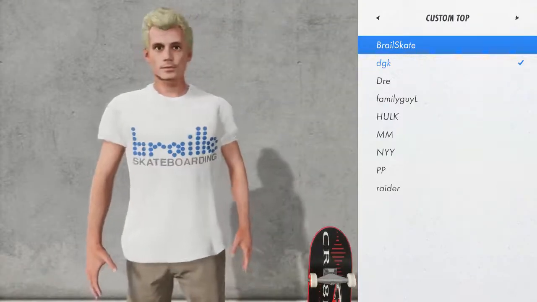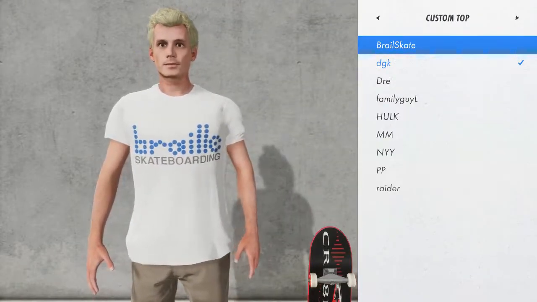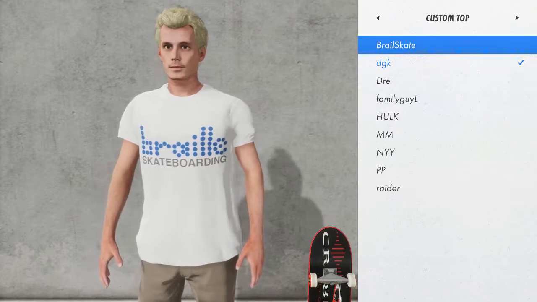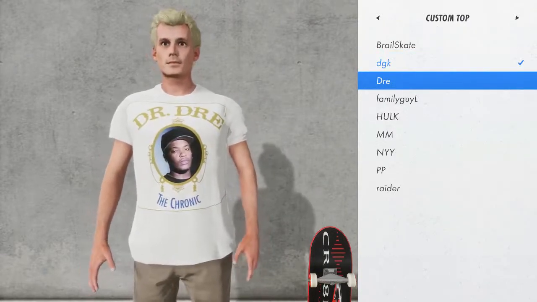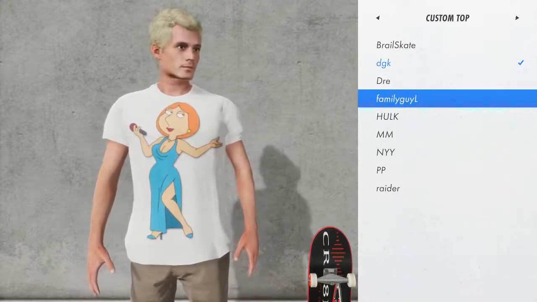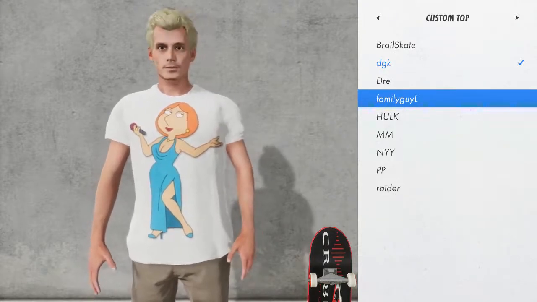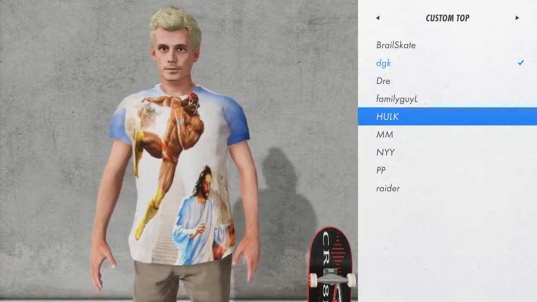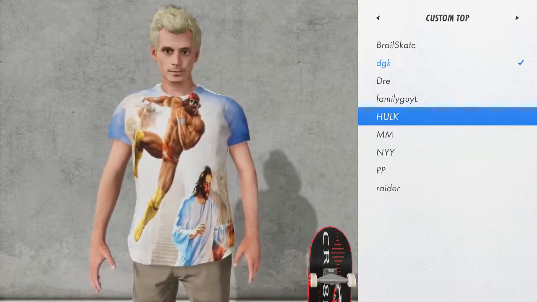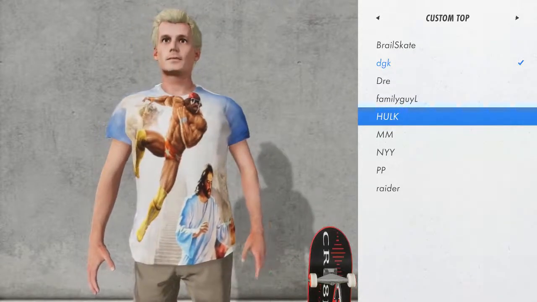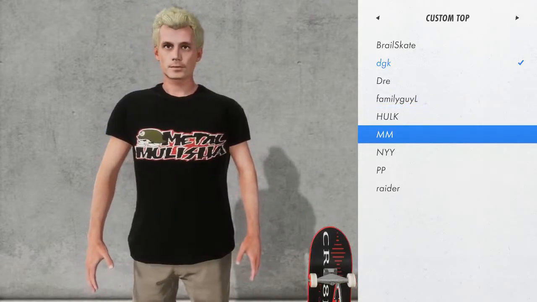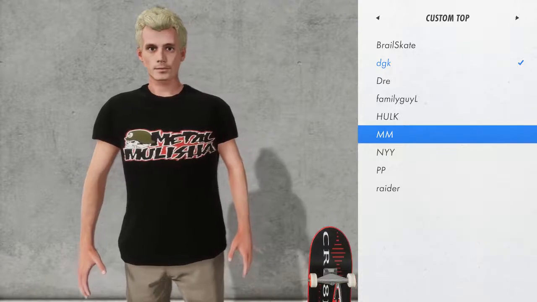Alright, so there's the Braille shirt I created. I think it's a little off-center. You might want to redo that. Of course, the DGK. My buddy wanted the Chronic album, so I did that for him. Did a Family Guy one just for test purposes. Here's what I thought was the Hulk, because I typed in Hulk in Google, but apparently from what my buddy says, that's not the Hulk, so confused. Metal Militia, because he wanted that as well.